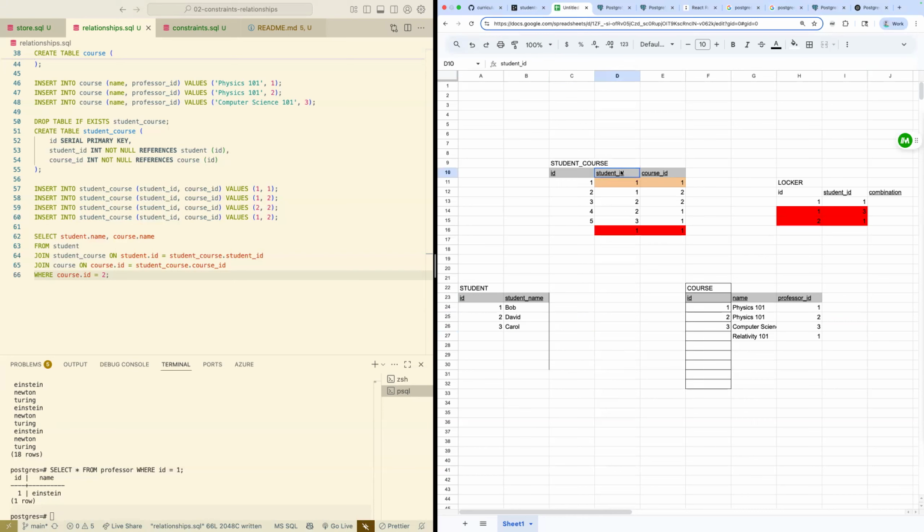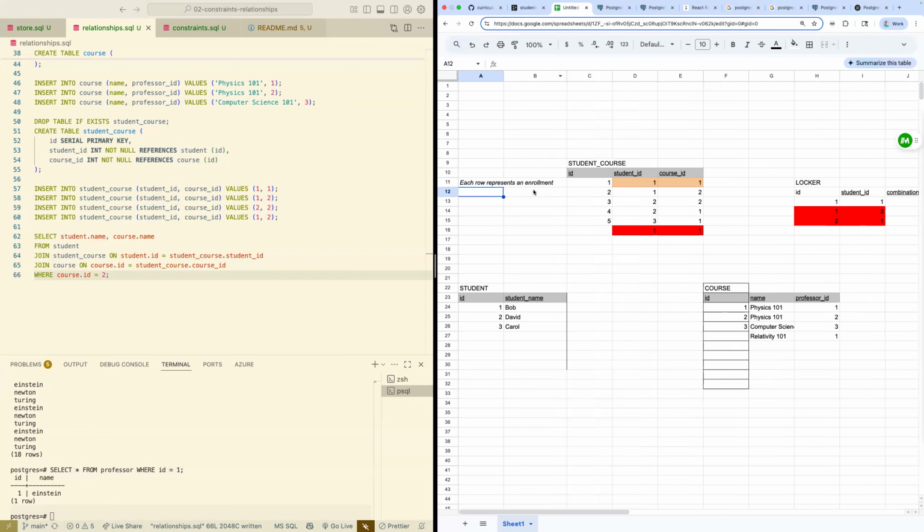But with student course, each row represents an enrollment. So having a student in multiple courses is easy. I just have another row, right? And I can have the same student enrolled in multiple courses. I can have a course with multiple students. I just need to be careful not to enroll a student in the same thing twice. Does that help answer your question a bit? I think so, yeah.